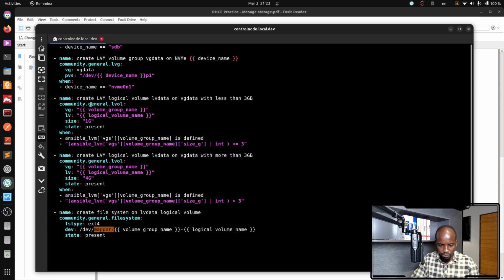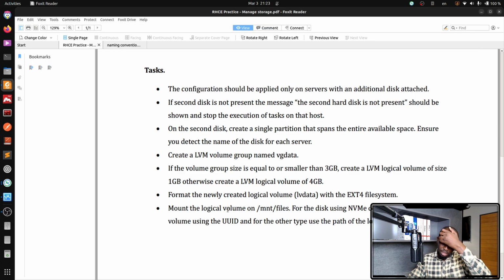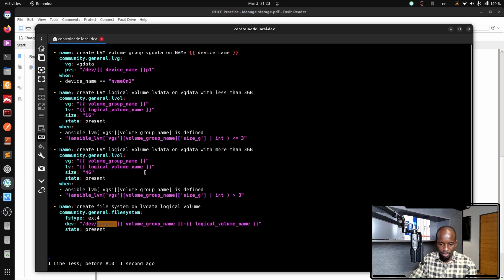So, okay. Dev mapper, okay, that is the name. I can wrap it in double quote, but it's not required. And I will register it. As you can see here, it said mount the logical volume on file system. So I'll just go back here. We'll start by creating a file system on that.